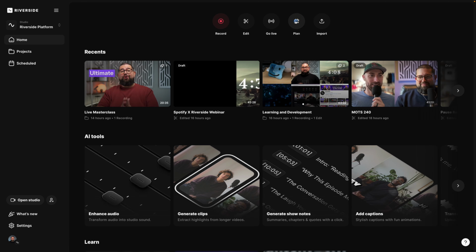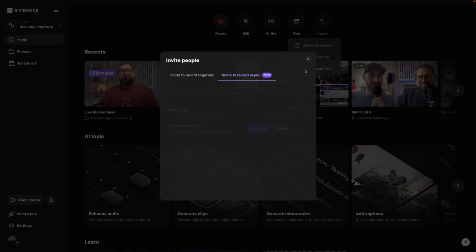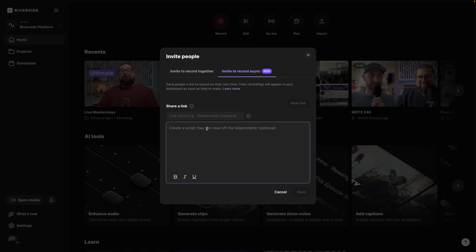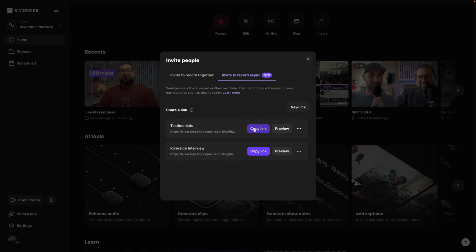Also under the Plan button, you can invite someone to record async. Inviting someone to record async means you can share notes or even a full script, and then someone can record by themselves. You can also create multiple links where you share a different title and notes for the person who will be recording. Once you've generated a link, send it to someone.